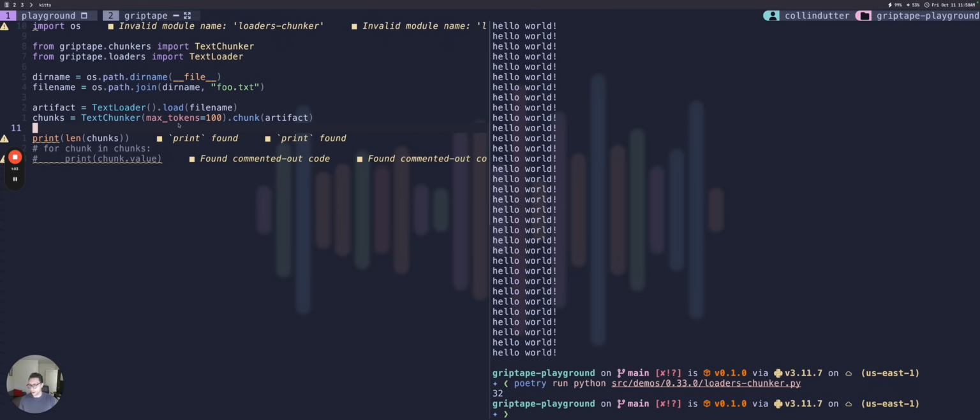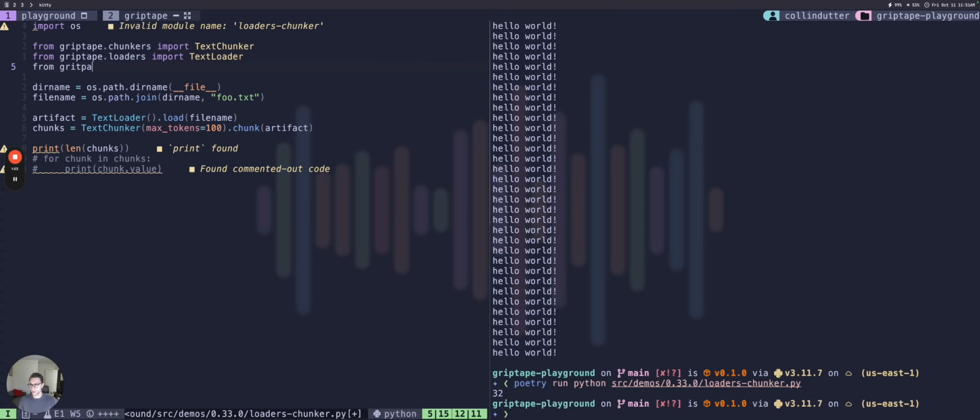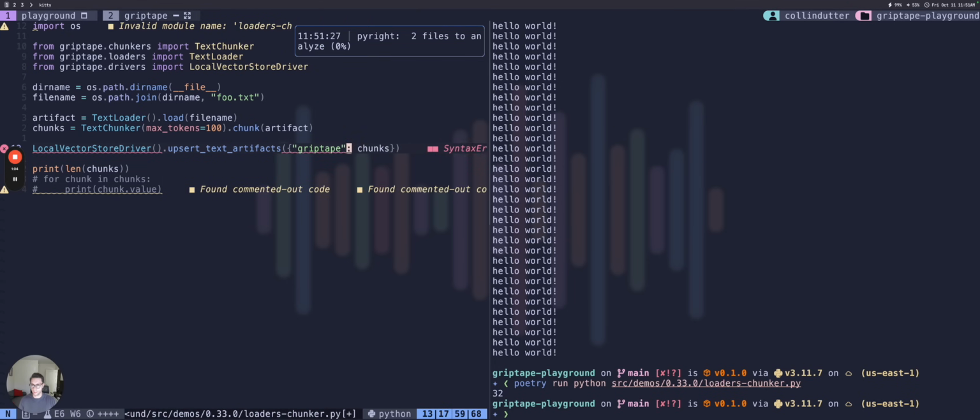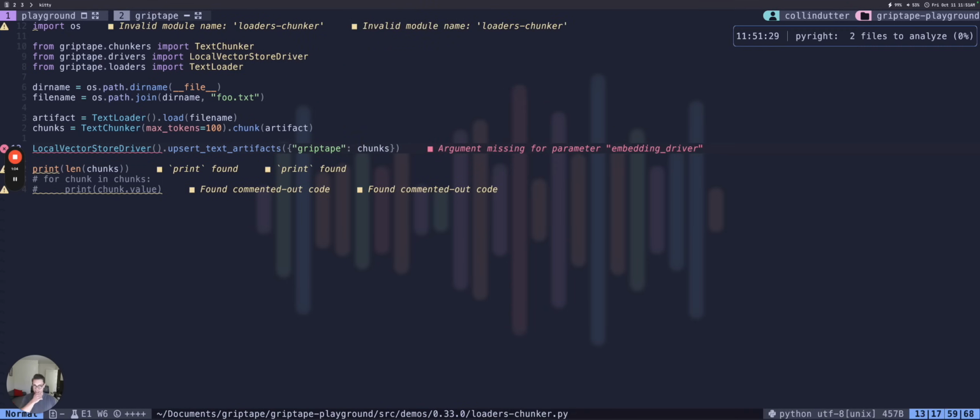So now, again, the use case here would often be with a vector store driver. So we could do something like this. Local vector store driver, and then you could upsert the chunks into there. So you could have your local vector store driver upsert text artifacts, and you can give it a namespace, Griptape chunks. There you go. And we need to pass an embedding driver. We don't need to do this right now.